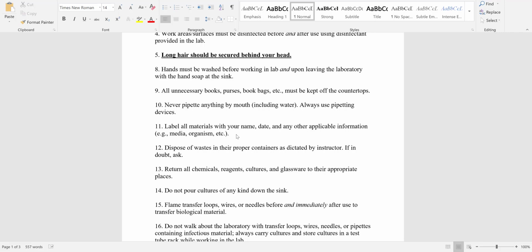All right, 11, label all material with your name, date, and any other applicable information. What that means is, what kind of media was it? Was it a regular nutrient agar or starch agar plate? What organism was it? Was it E. coli or Staph aureus we were working with? And if you're in a large group, you have to make sure whose is whose. So we'll use group identifiers and these kinds of things. I will tell you what you need to label on any lab each time.